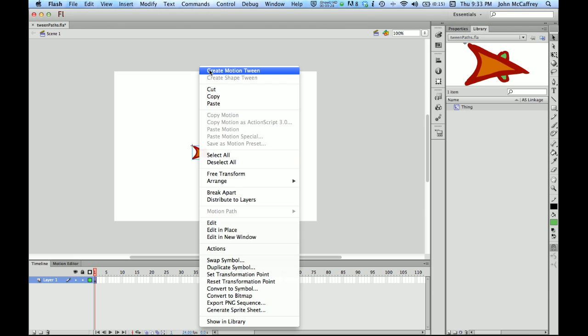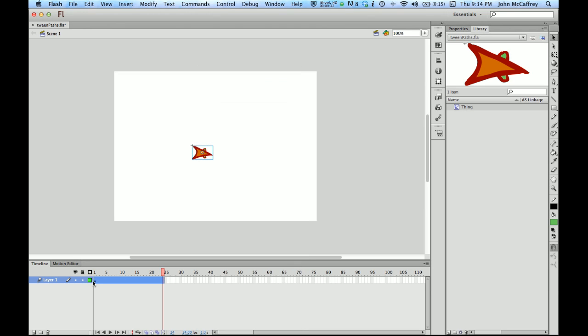If I right click on it, I can choose Create Motion Tween. I could have also right clicked in the timeline and chosen Create Motion Tween down there as well. Going back to the first frame, I'm going to position this in its starting place, go to the end of the tween, position it where I want it to be at the end. I now have a basic animation.